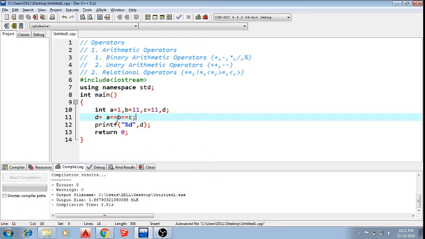Why this is 0? Because first of all, this will be checked. A is equals b. This is wrong, so it will put 0 instead of this whole expression, and it will check for 0 is equals c, which is 11. So answer is 0, and 0 will be assigned to d, and this prints d as 0.